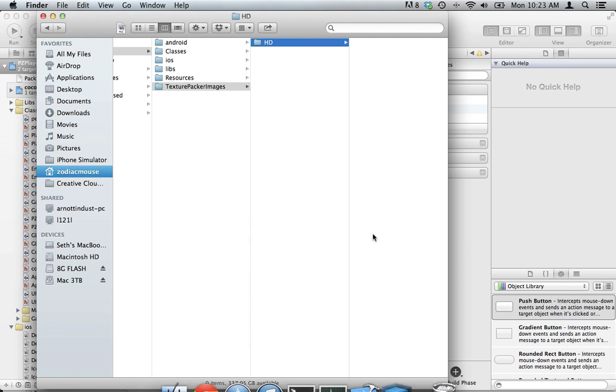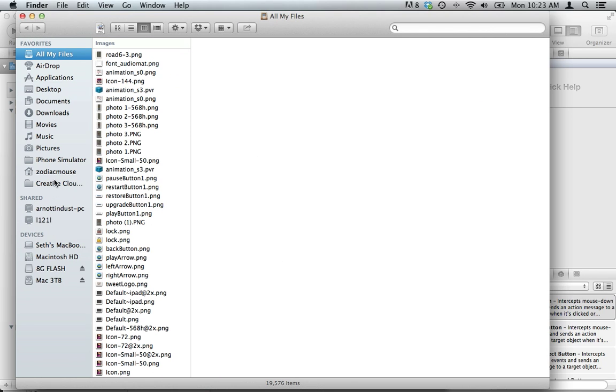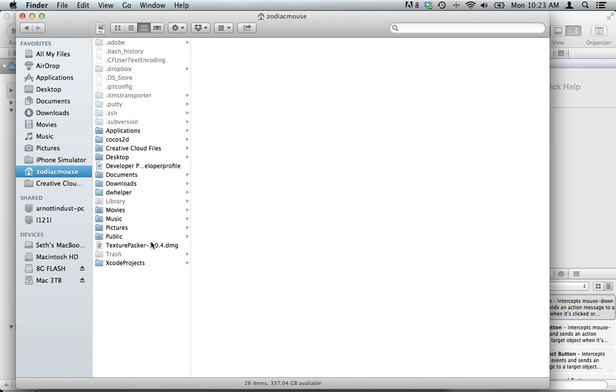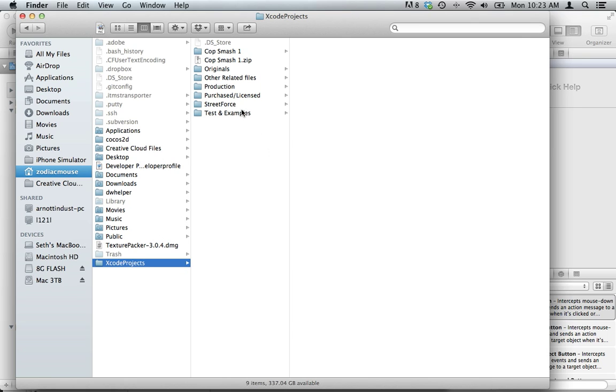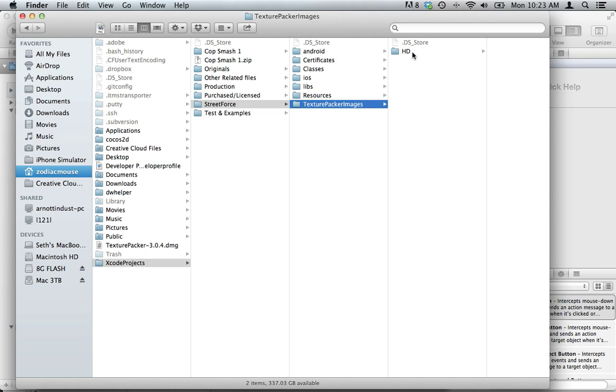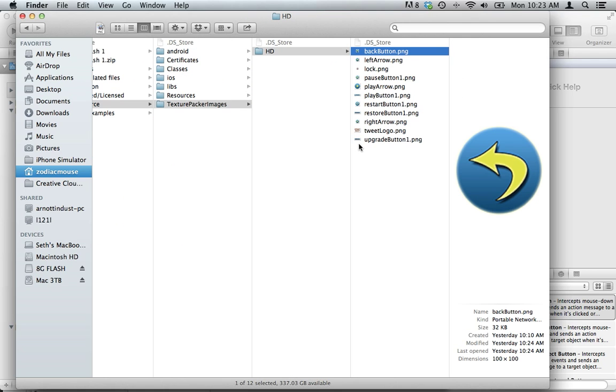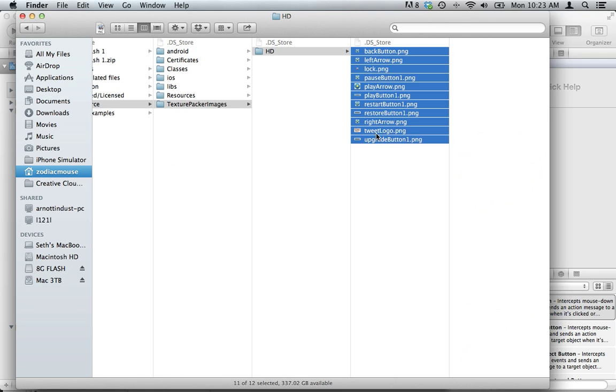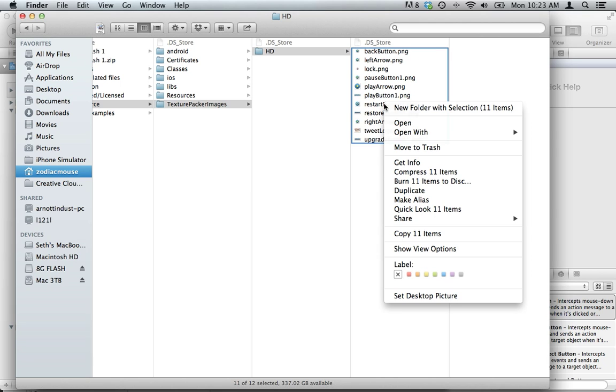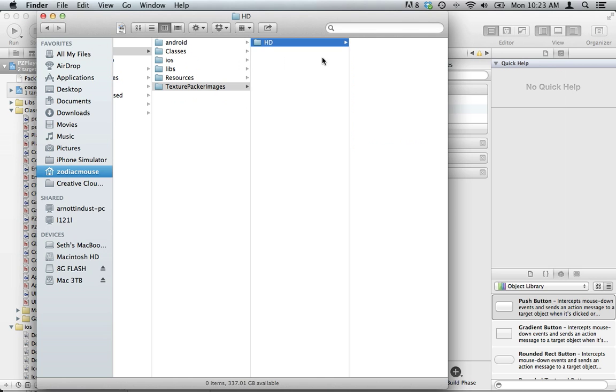So I'm going to open up a new file. And I'm going to grab some images out of a different game here. I can't remember where I put them. I'm just going to copy all of these images right here. These are all of the HD images that I'm putting in a new game. So I'm going to copy these and paste them in this folder.